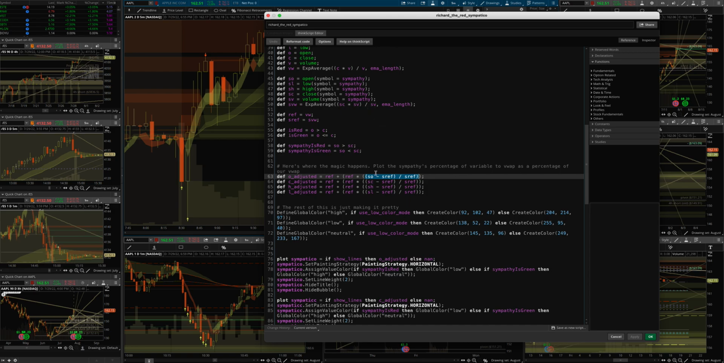Which, you know, we're calculating up here. And this ref is the current VWAP. So what we're doing is adding to the current VWAP the VWAP times the percentage of the sympathy ticker's VWAP. So we are translating the sympathy ticker's open, close, high, and low, by that percentage from its VWAP, to our VWAP. So that's how it's nailing it together here.